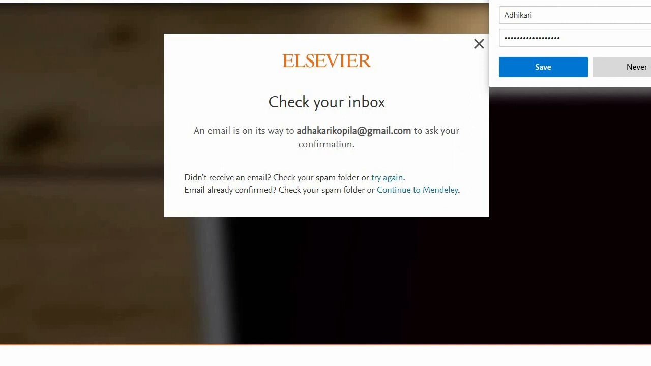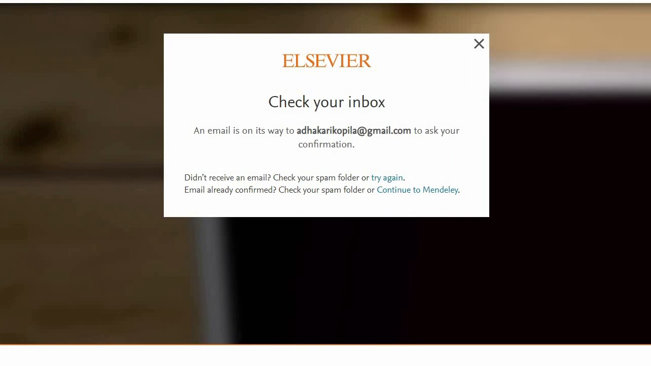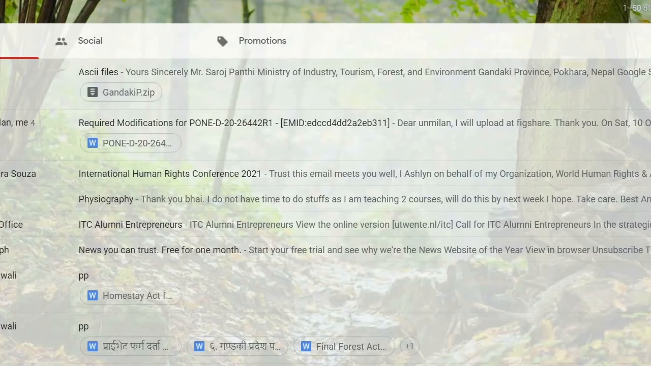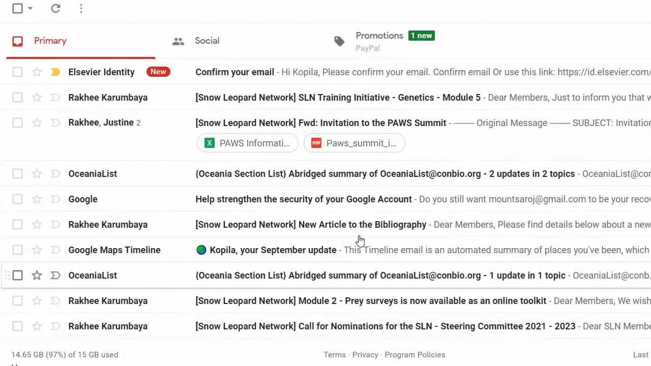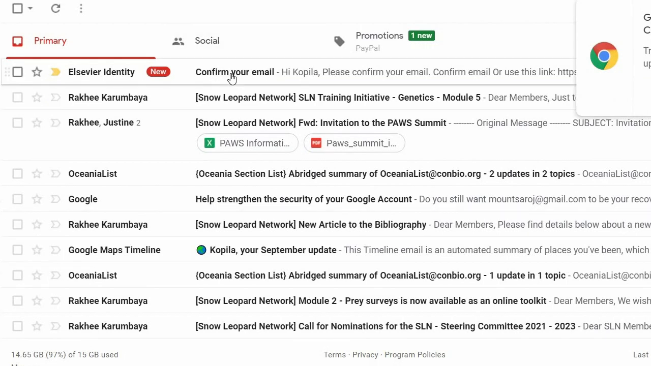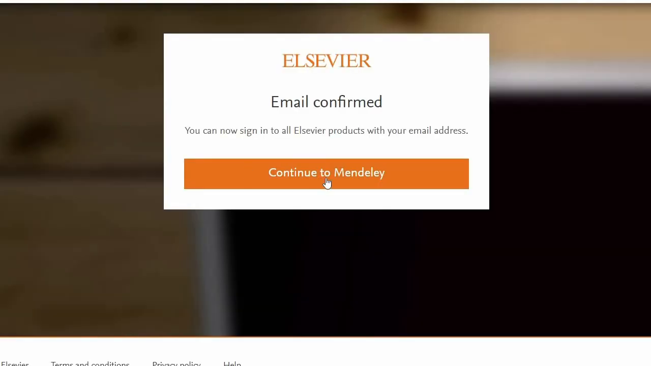Then see your inbox. Mendeley sent the email. For example, I am opening the email. Here Elsevier sent the confirmation email. Then if you click here, you confirm the email. Then we can continue with Mendeley.